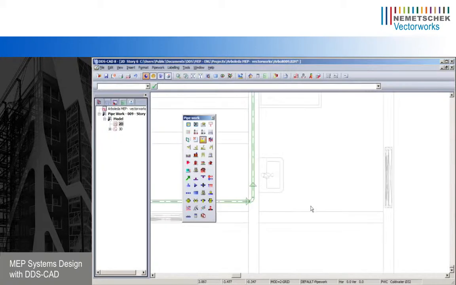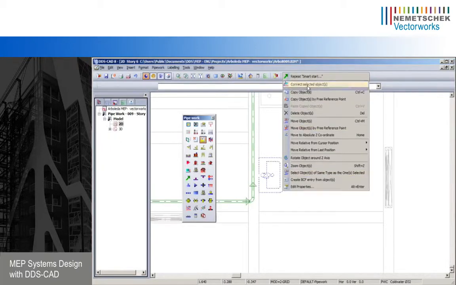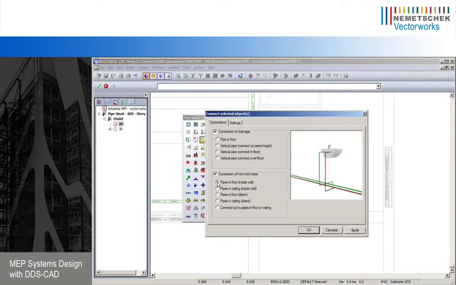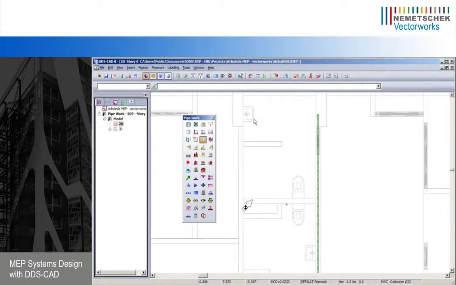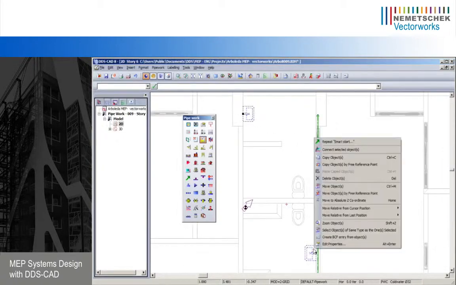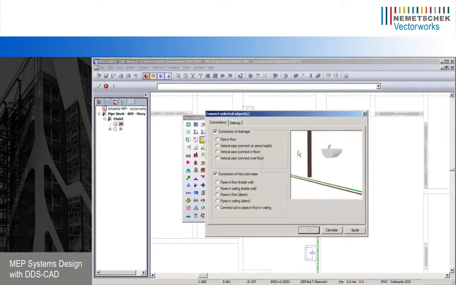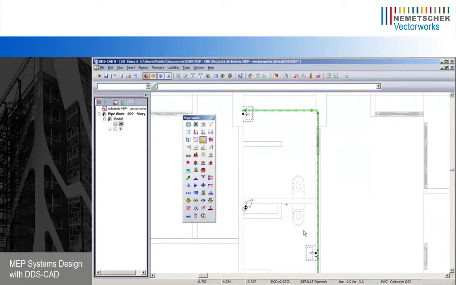Now we will connect the sink directly to this cold water pipe using automatic connection, using these options: pipes and ceiling, inside wall, and it's automatically connected. We're going to now connect two sinks at the same time using the same command, connect using pipes and ceiling option also.